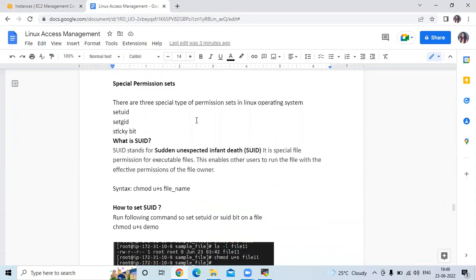Then now let's start the special permissions. Let's understand what the special permission sets are. There are 3 special types of permission sets in the Linux operating system. The first is set UID, then set GID, then the last is sticky bit. So what's the SUID? SUID stands for set user ID. It's a special file permission for executable files. This enables other users to run the file with the effective permission of the file owner.